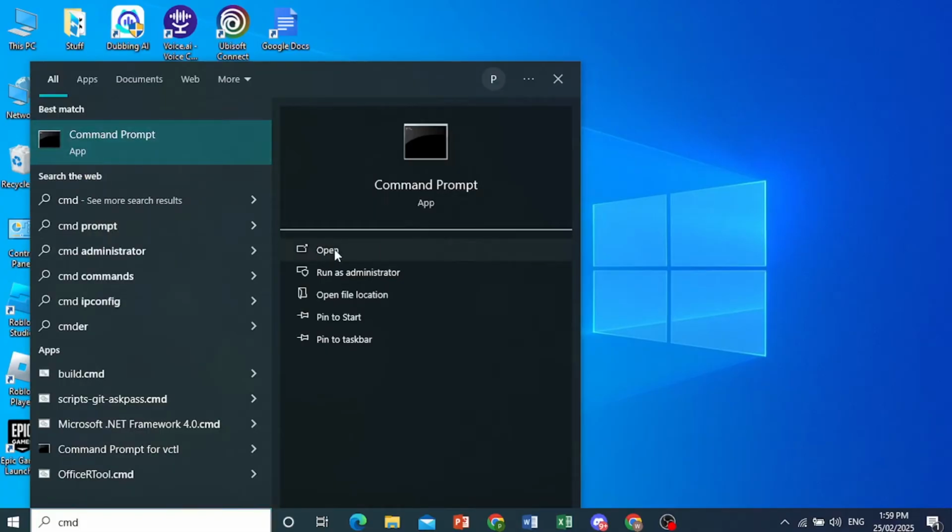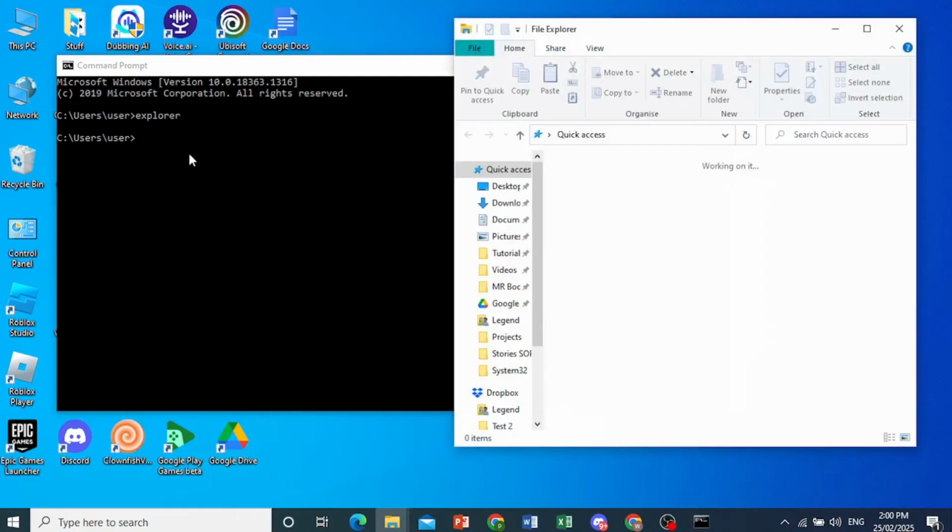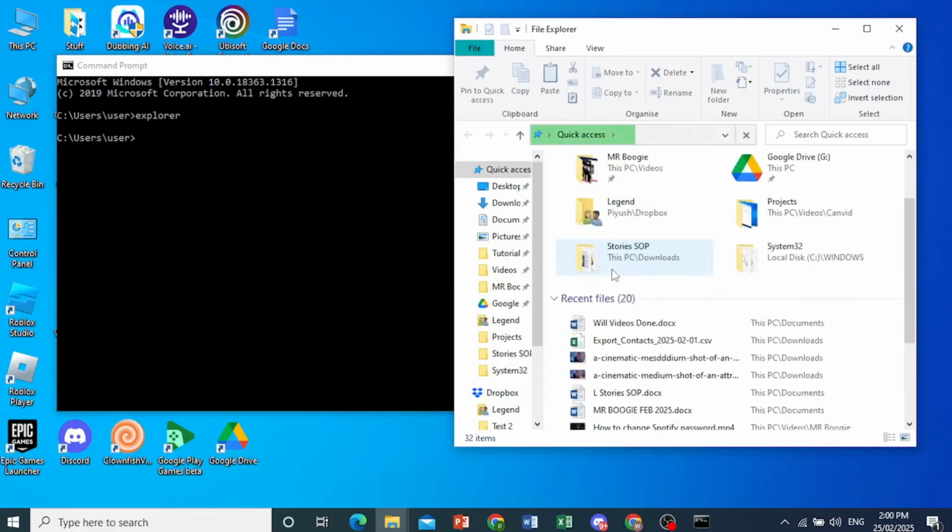Now come here, click on open. So you're gonna launch this. Now all you need to do is type here Explorer, like this, and just press enter. Let me show you what's going to happen. It'll open up the File Explorer. As you can see right here, opens that up.